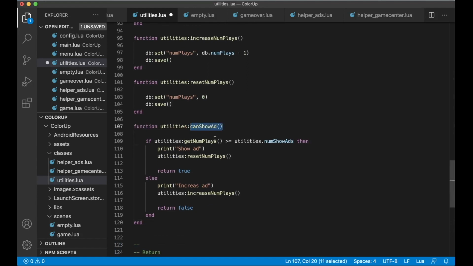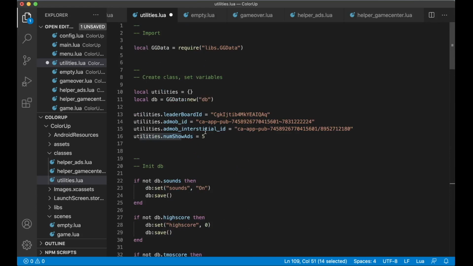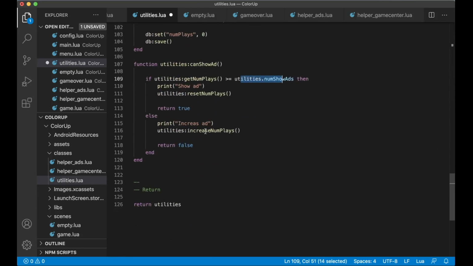So then we take the number of plays we have so far and compare it with the value from up here, which is 5 for me. And if it is 5, we want to reset it and return true, so we know where we use this function if you can show an ad or not. And if it's not 5, we just increase it and return false.